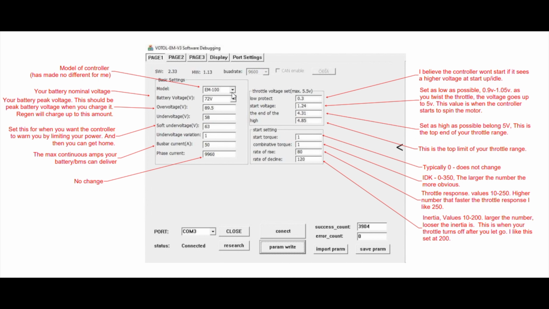All right, so the first is model. Mine automatically sets to EM100, even though I'm using EM200. I just leave that because it doesn't make a difference for me. Battery voltage, this is the nominal voltage of the battery. Mine is 72 volts. Overvolt is the top volt, and this is set for 89.5. On mine, I actually have it set for 85 volts.